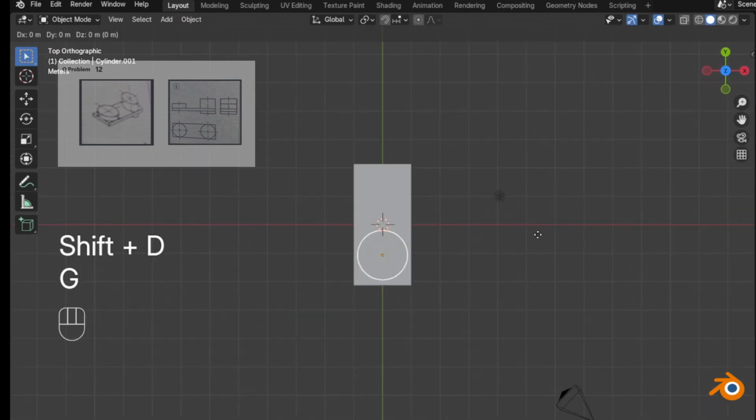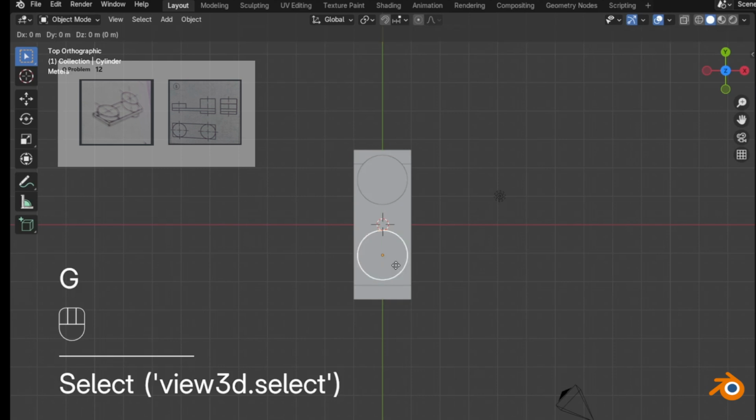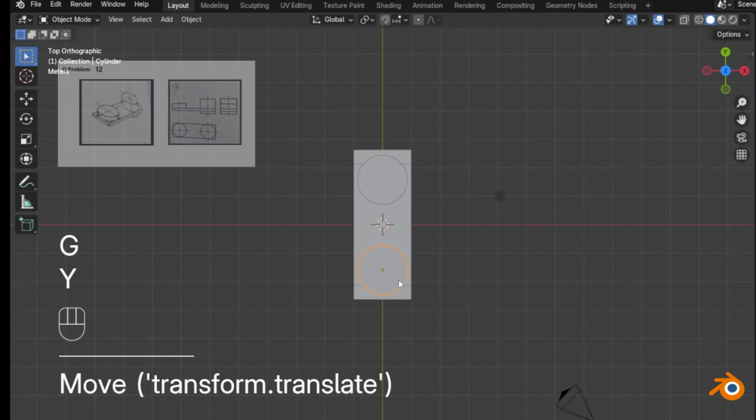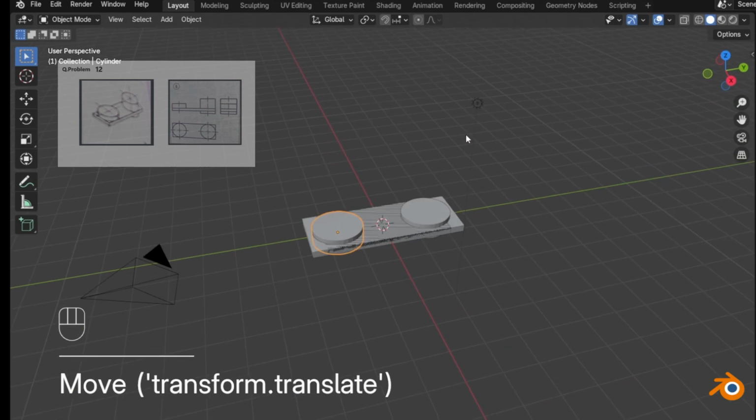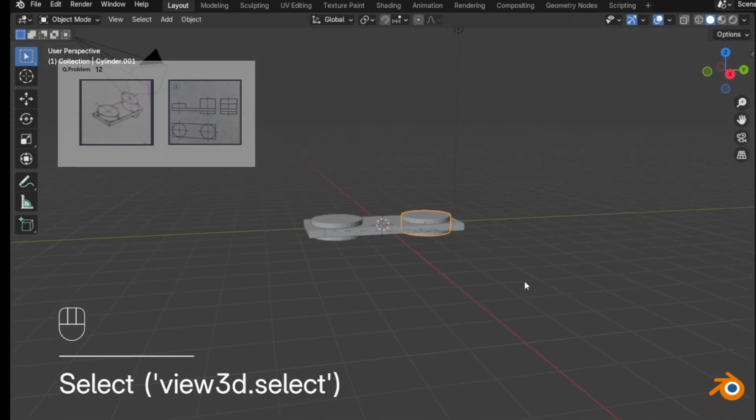Press Shift plus D to duplicate the cylinder solid and G plus Y to move it along Y-axis. Select the second cylinder and scale it to the Z-axis.